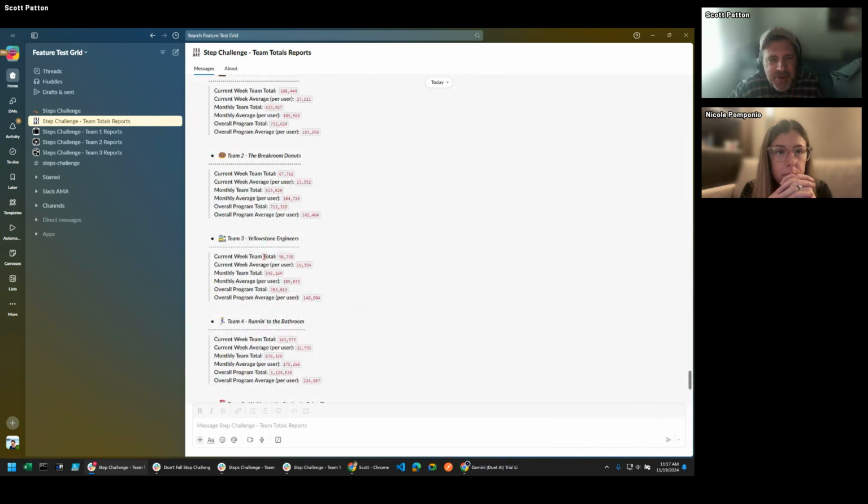For instance, my team 3, and here's my current week total, my weekly average per user, as well as the monthly average and overall team average. So this was a use case that we built for a number of teams where they wanted some sort of contest to track steps over a period of time. Users could go into Slack, fill out a form, and it submits to a sheet, which does all the calculations, and then using workflows, it sends it back to the channel.